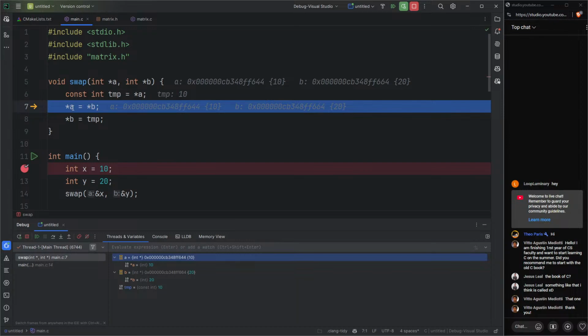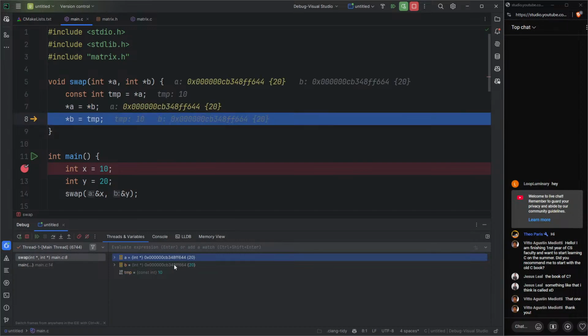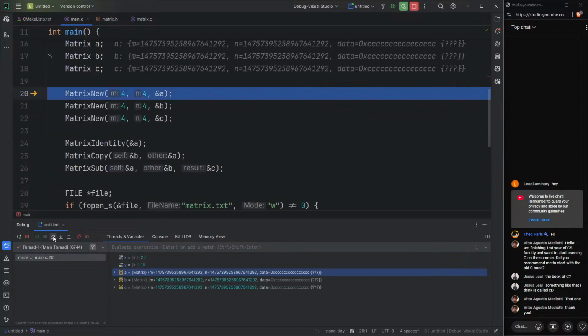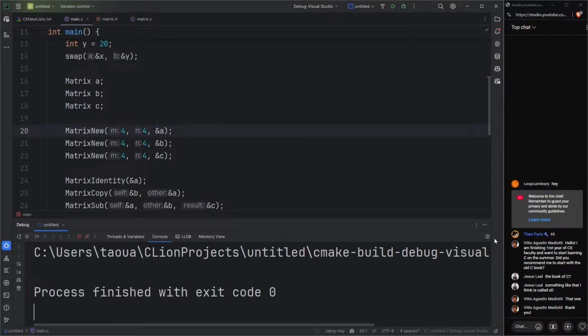And now here we're going to set a equal to b. So notice a would become equal to b. There we go. So now a is 20. And now afterwards, we're going to set b equal to the temporary value, which is 10. And there we go. Now instead of 10, 20, right now it's 20, 10. And there you go. That's how it works there.